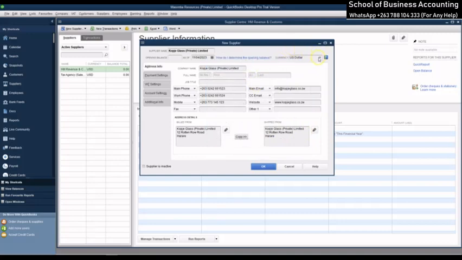Then you have to come here and select the currency of this supplier. If this supplier is a US dollar supplier, you select that. If this supplier is a Zimbabwe dollar supplier, you select that. In our case, we're just going to select that this supplier is a United States dollar, meaning to say we'll only be able to process US dollar transactions for this supplier.